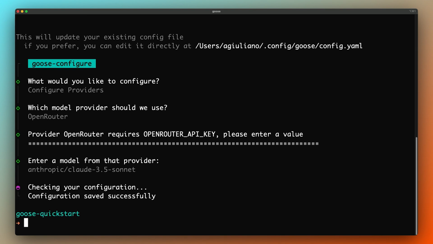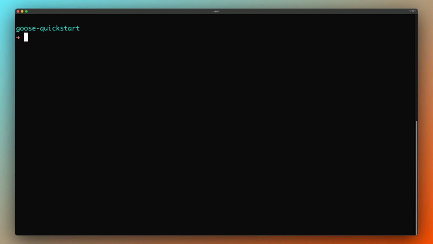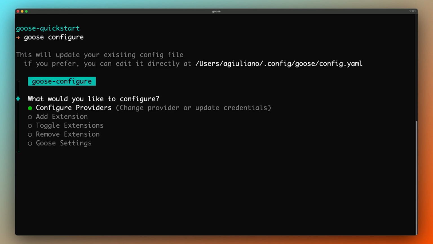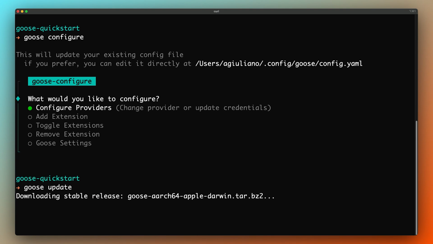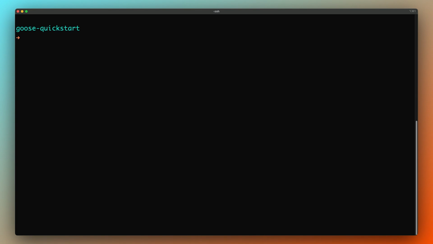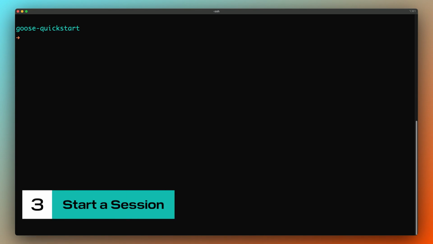If at any point you want to change your provider or model, you can run Goose Configure to access that same menu again. Also, if at any point you want to update Goose to the latest version, you can run Goose Update. Now that you've got Goose installed and configured, you're ready to start a session. To do that, run Goose Session.